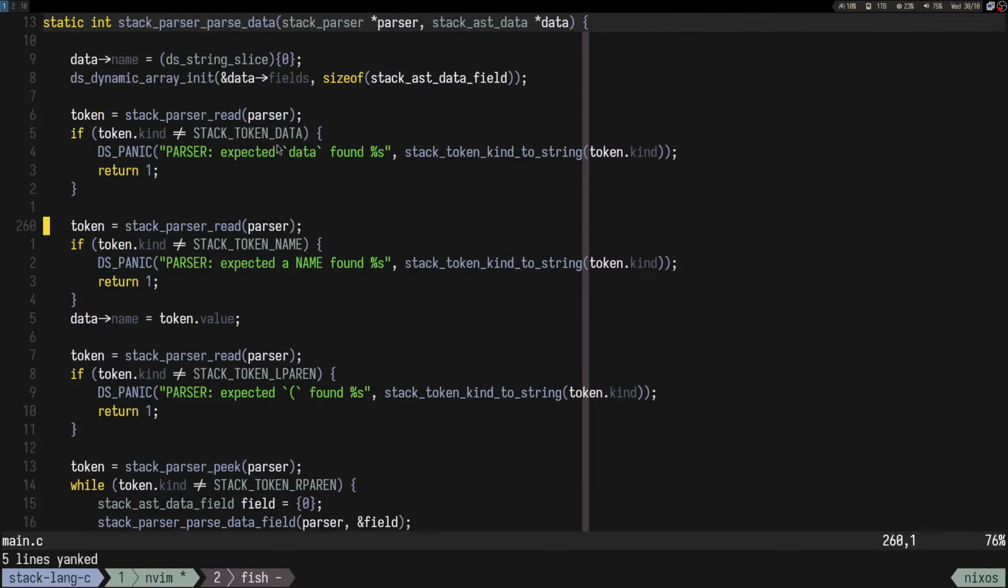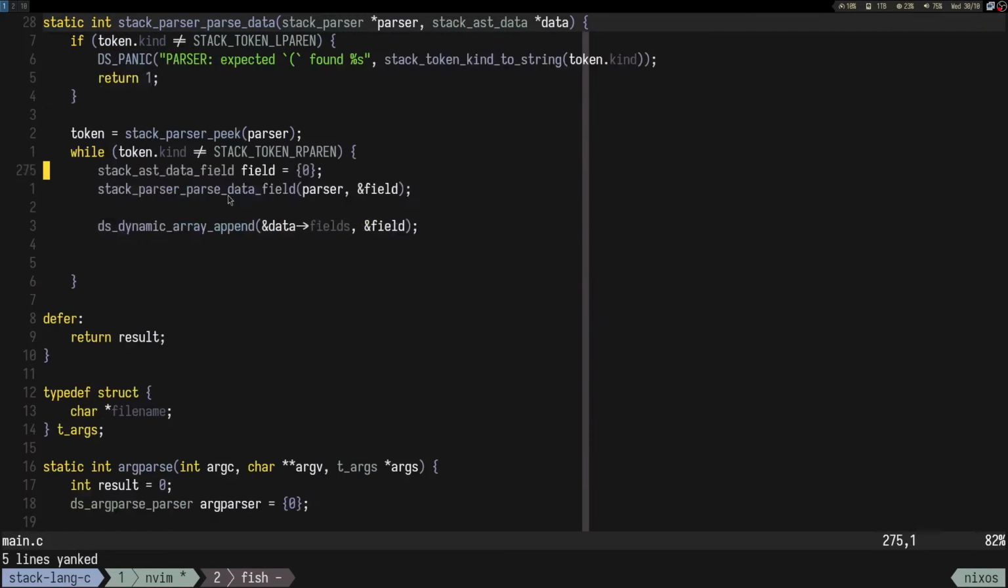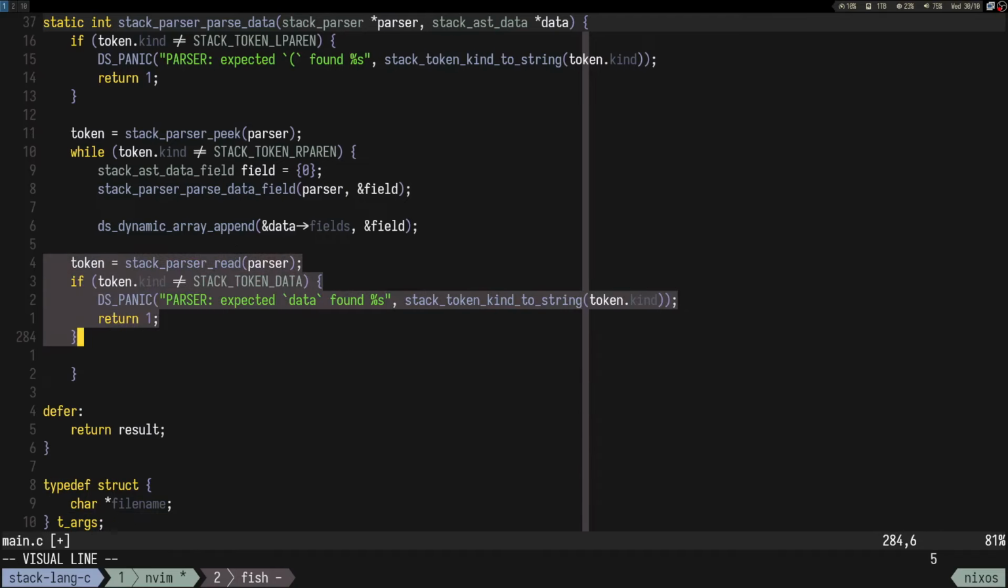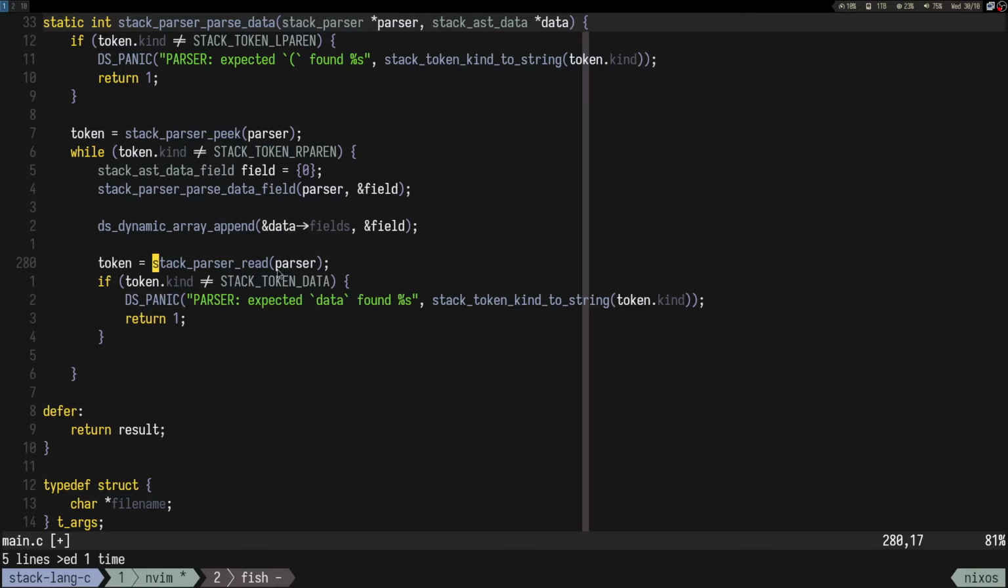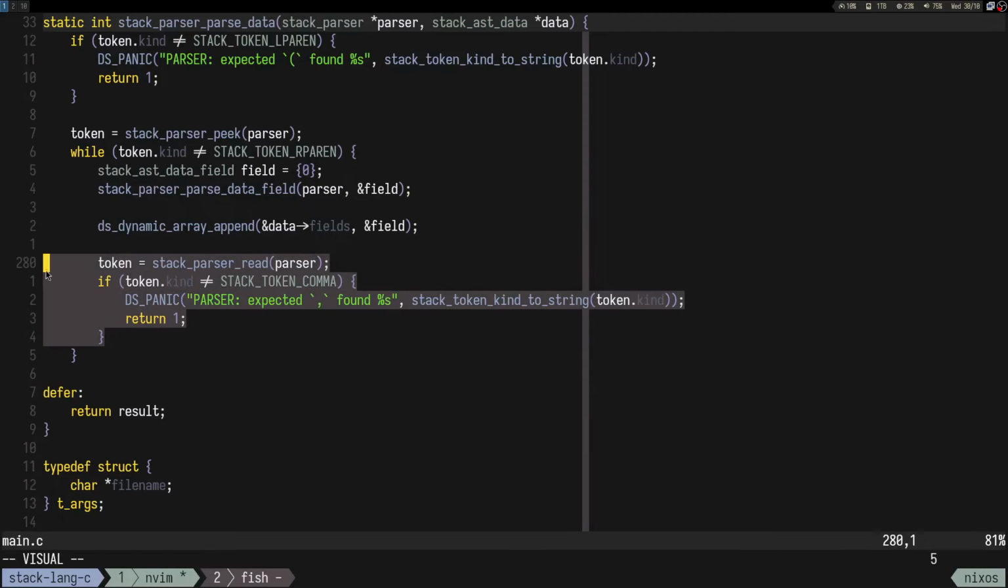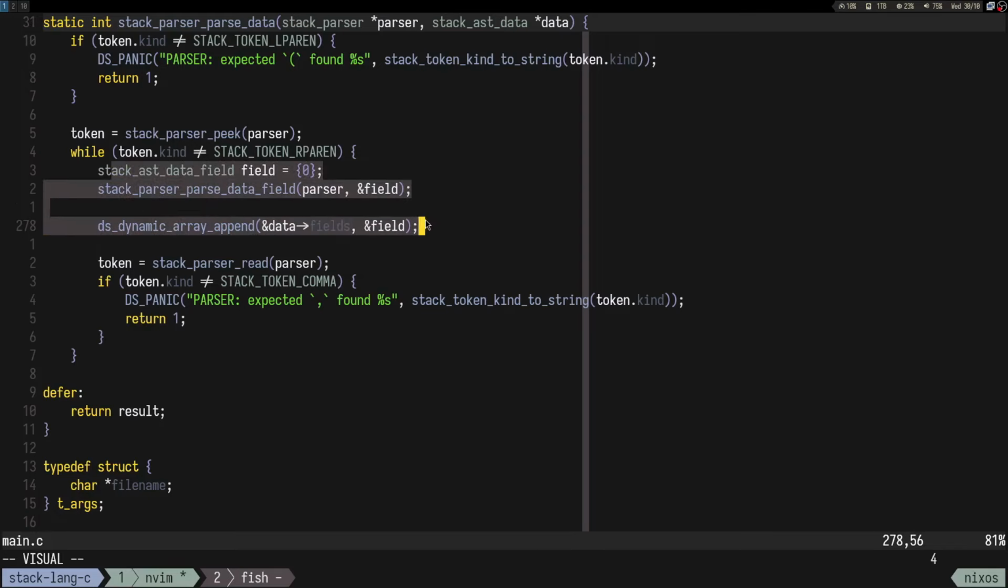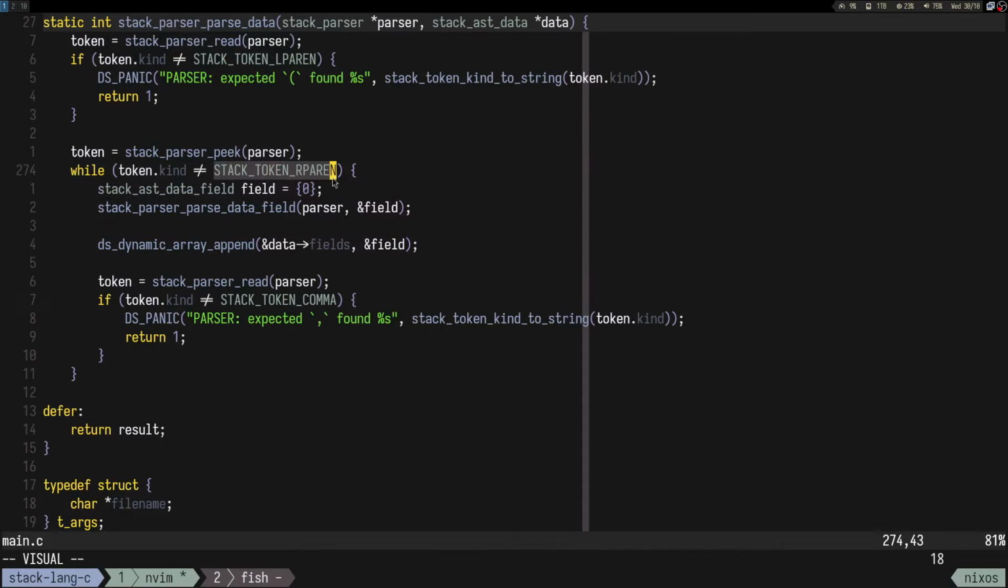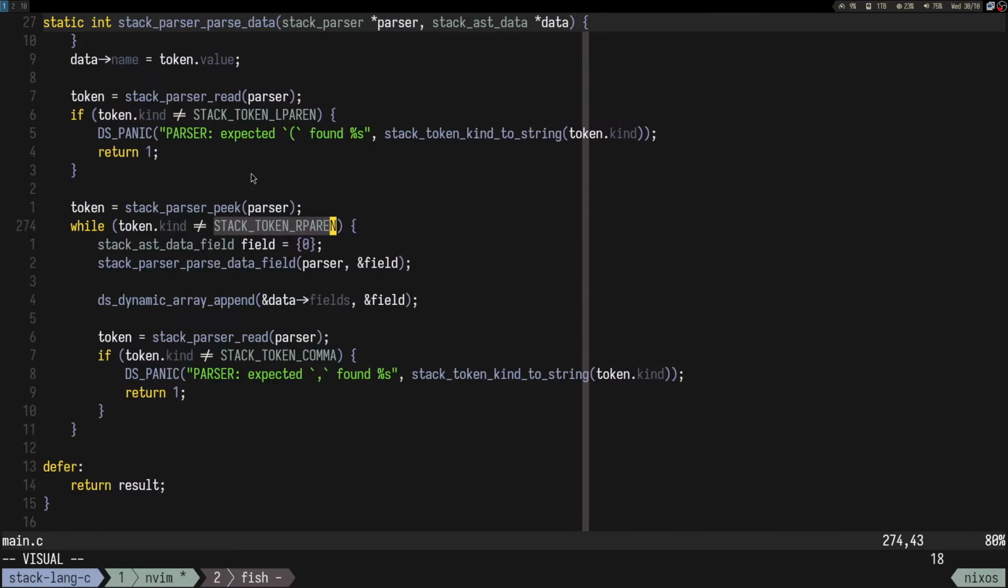Anyway, let's do this one. Let's copy it. So here we read a token and we expect a comma, but we found something else. So this should be a comma. But the point is, okay, we have a comma, then it means we need to have another field. But if we don't have a comma, then we need to have a parenthesis. So that's my thing. Okay, what can we do then?